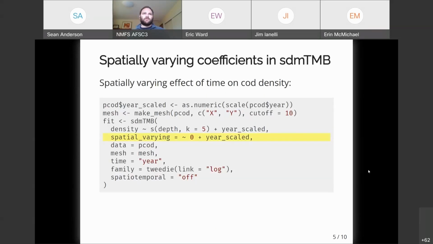Okay, so here's a little bit of code, an example, back to our trusty Pacific cod data that's built into the package from the Queen Charlotte Sound. And here we're just going to look at that simple case of what the trend over time is at each location. In this case, the trend over time in Pacific cod population density.